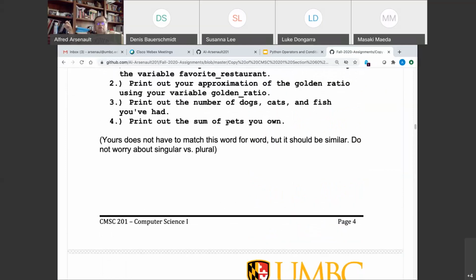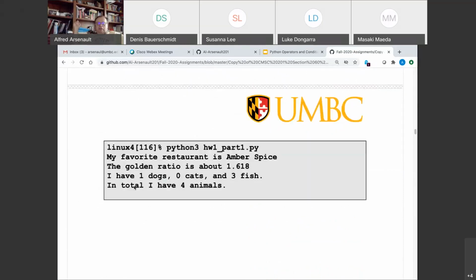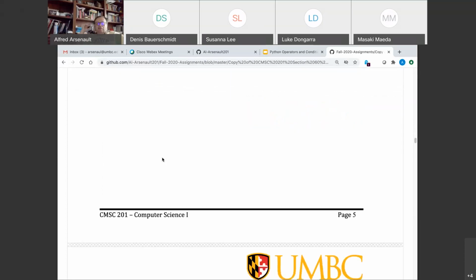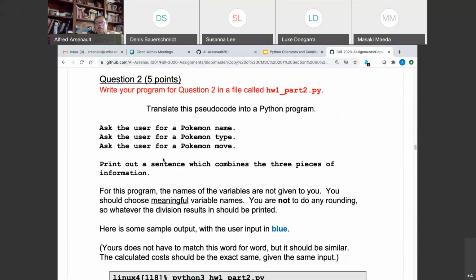The last thing, add them up. Print out the sum of pets you own. Add numDogs plus numCats plus numFish. That's all you have to do, and print out that sum. Here, we're saying to use meaningful text, don't just print out the variable. If you just say favorite restaurant, then we don't know what that is. It'd be some points off, but make it look something like this. That's number 1.